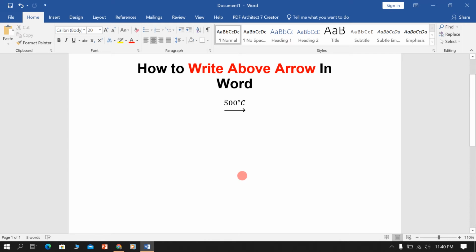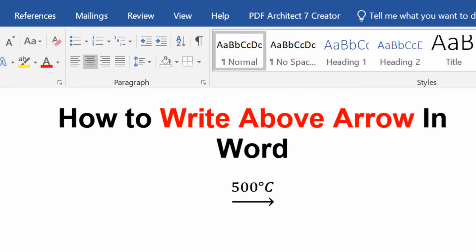In this video, I will show you two quick methods to write above arrow in Word like this. If you are writing a chemical reaction and you want to specify conditions above the arrow, then there are two methods. Let's see each method one by one.